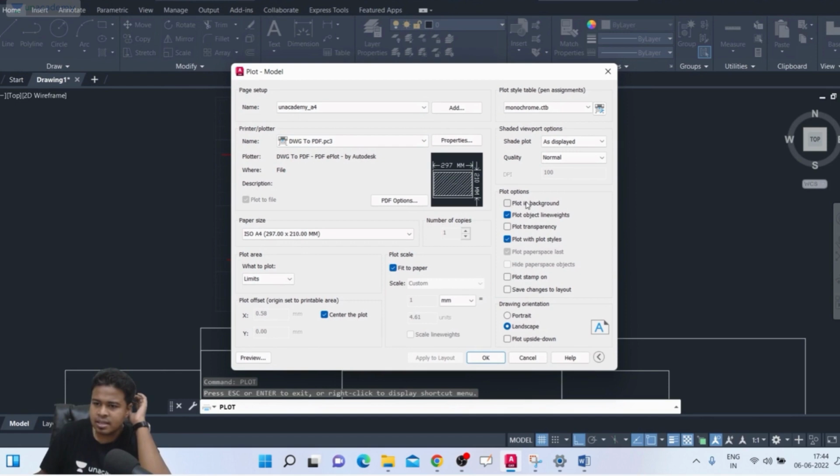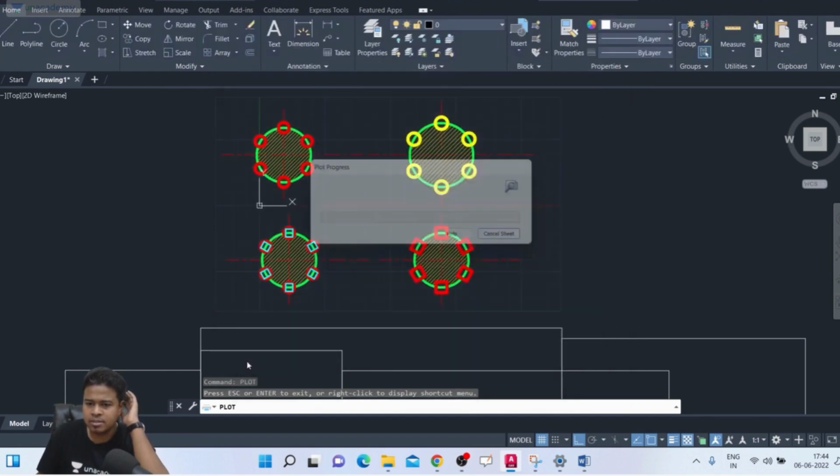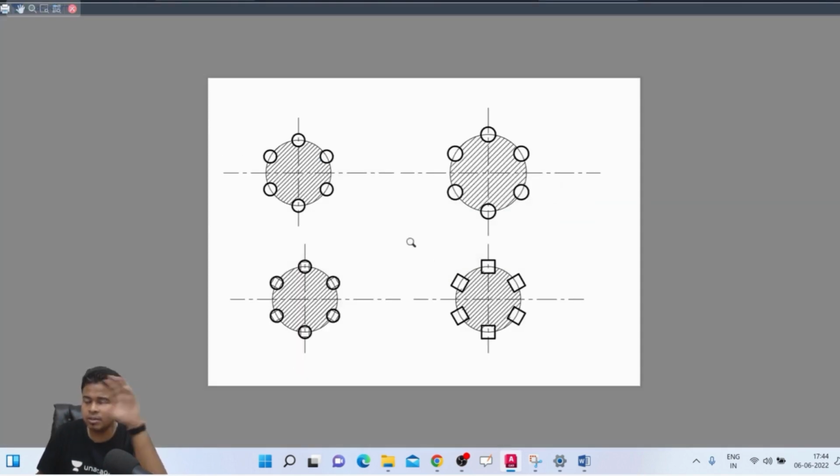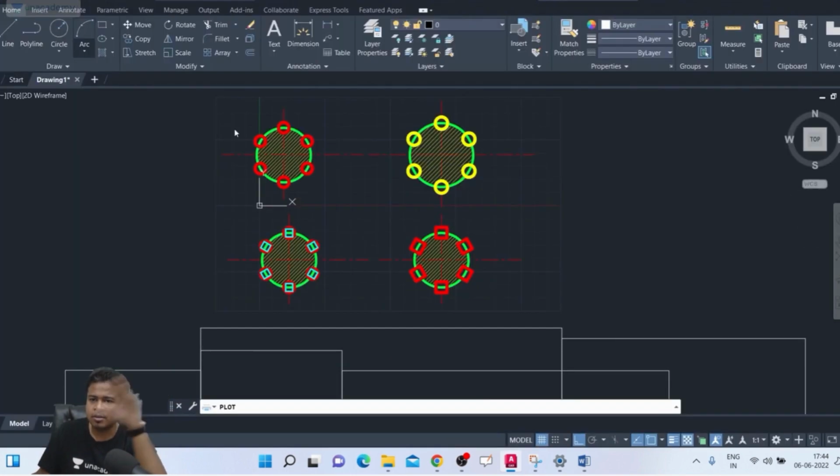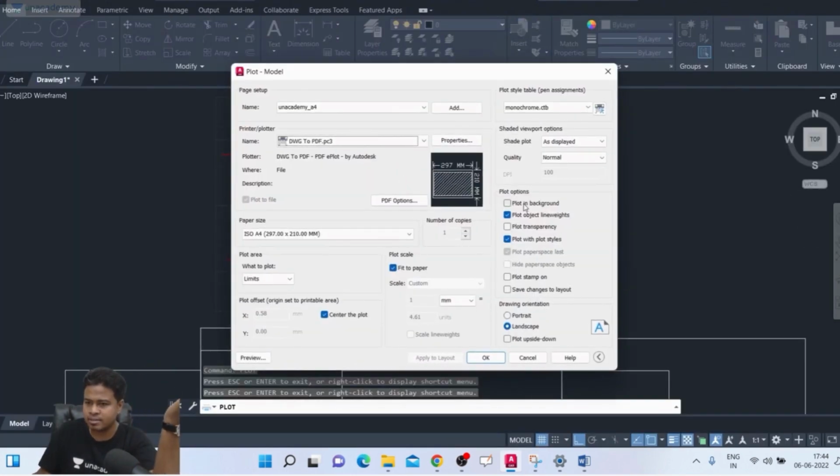If you go to plot in background, you will not see any changes. For that, we must know some more things. So don't worry, I will explain one by one. But as of now, whatever I am explaining, those are important and you must remember that. Now we have one more option called window. Go to window, preview.